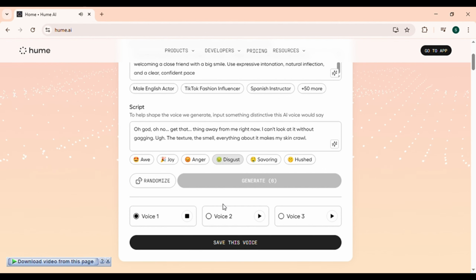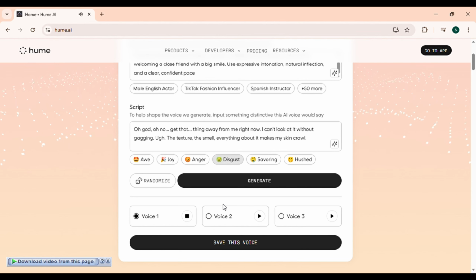Oh God, oh no. Get that thing away from me right now. I can't look at it without gagging. Ugh, the texture, the smell, everything about it makes my skin crawl.